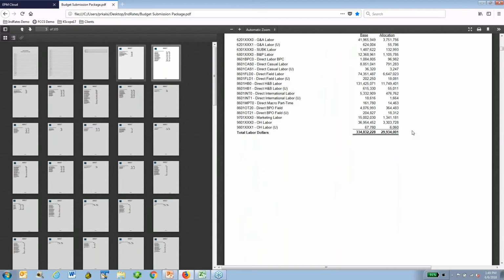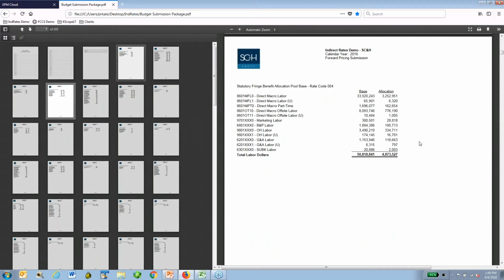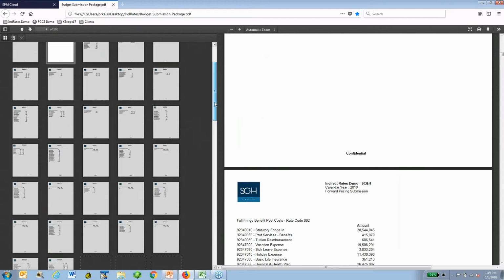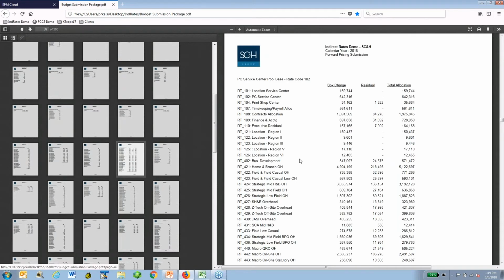So beginning with your fringe, and if I scroll down through this list, you'll notice there's a lot of detail that the system has pre-calculated that's critical to the organization. And rather than scrolling through each of these reports, I'm actually going to scroll through the thumbnails on the left to show you how some of these details follow through.